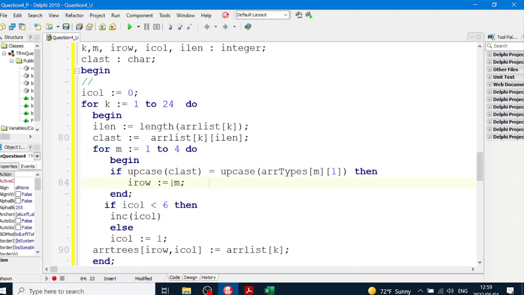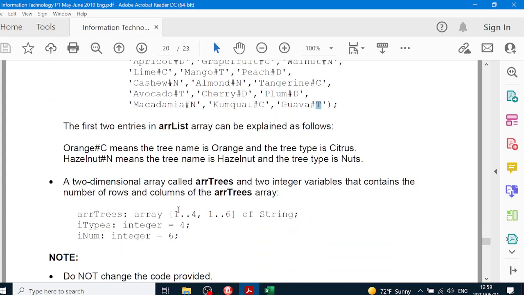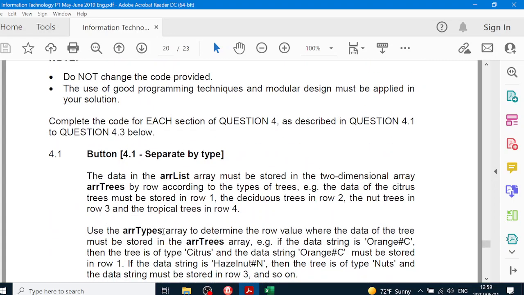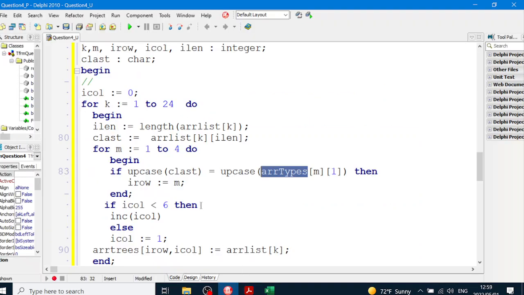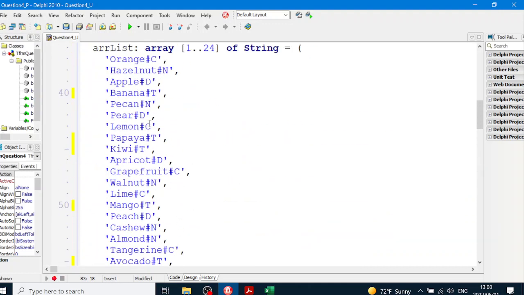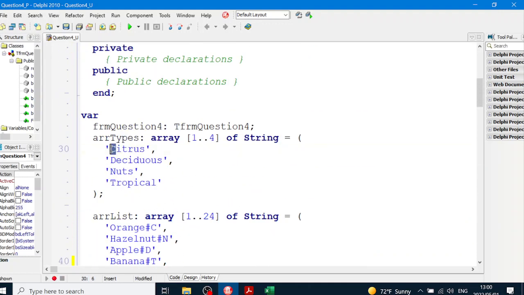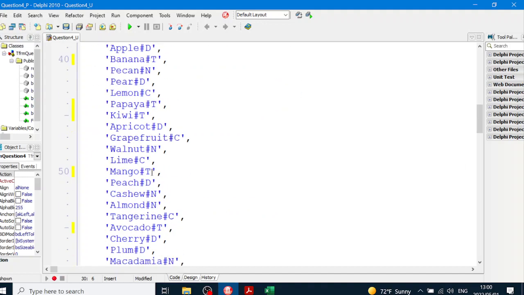Okay, then we get what our row is, and don't forget this M going 1 to 4 is going through ARR types 1 to 4. And they say in the instruction we have to use the ARR types array. So we're using it. I know case would have been another option, but we've got to follow the rules. Now we get our row after we've got our matching character from the last character of here matched with the first character of ARR types. And remember, I changed all the S's to T's.